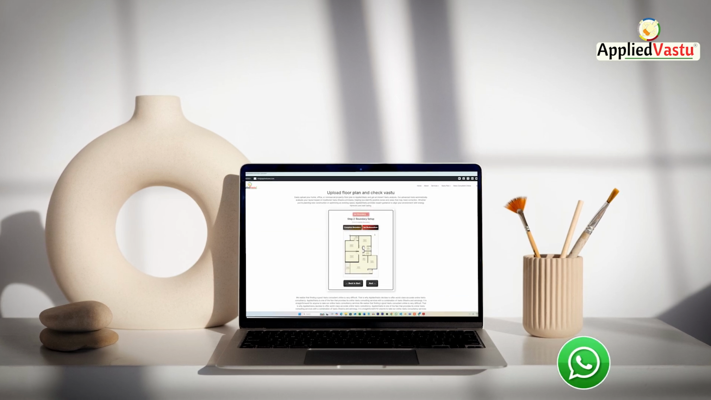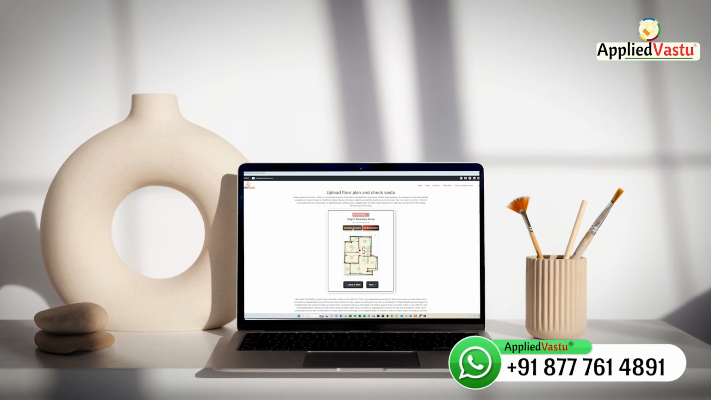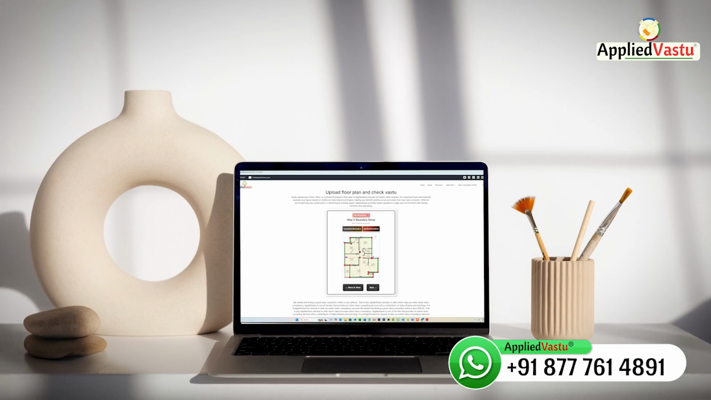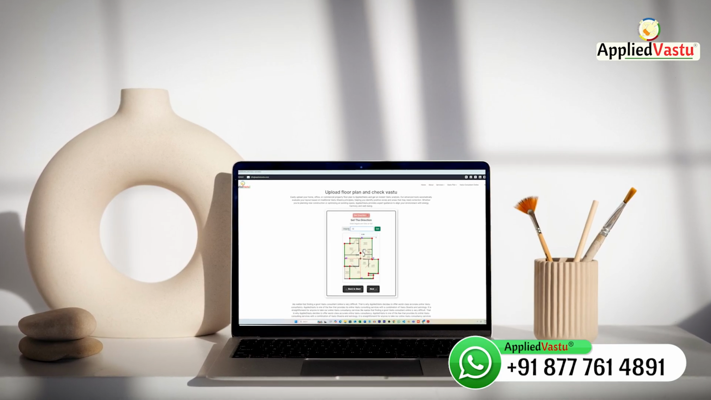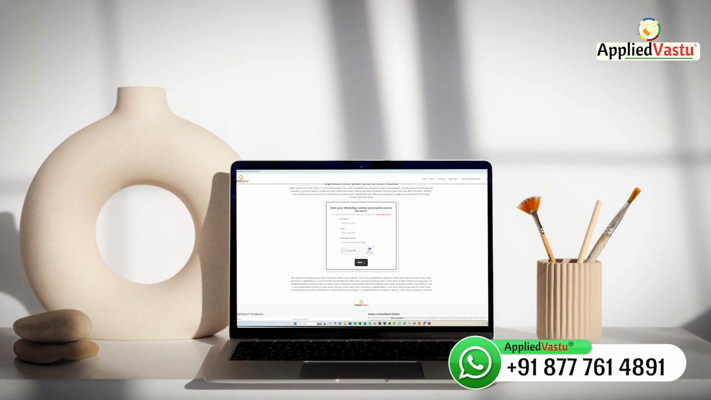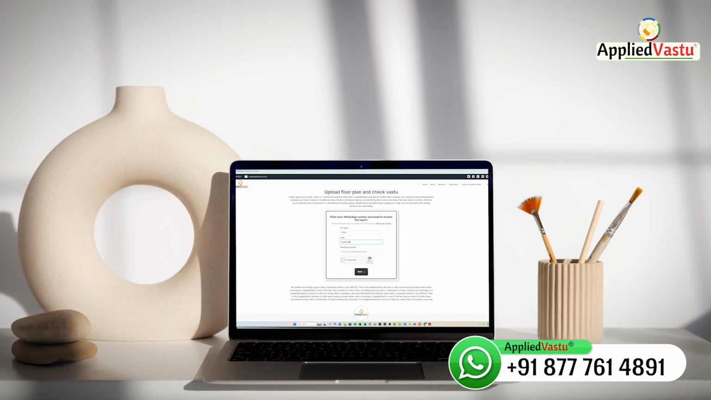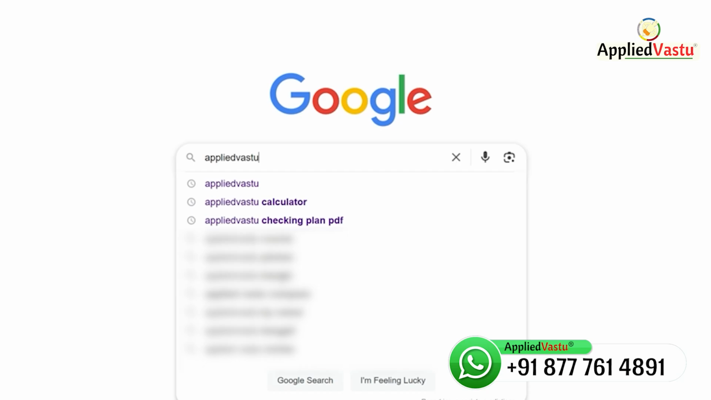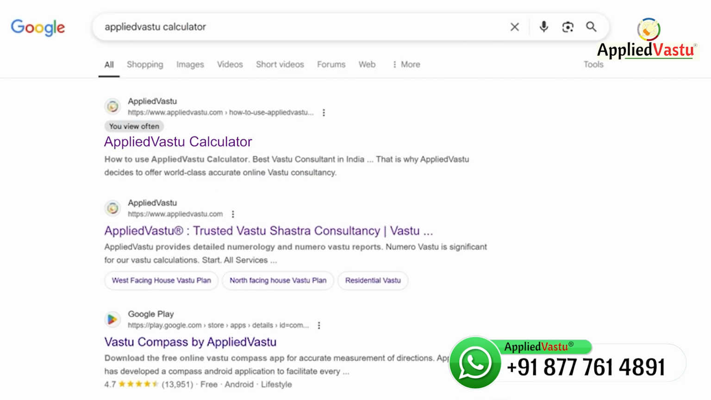This video will show you how to upload the scaled floor plan of your home, office, flat, or factory and perform a personalized Vastu analysis using the AppliedVastu Calculator. To use the AppliedVastu Calculator, search AppliedVastu Calculator on Google and click on the first option. You'll see the AppliedVastu Calculator page open.